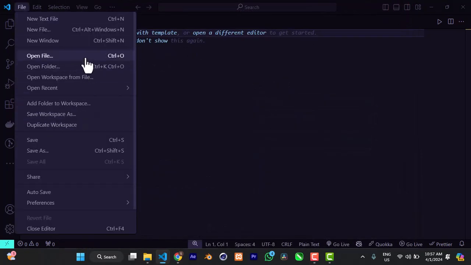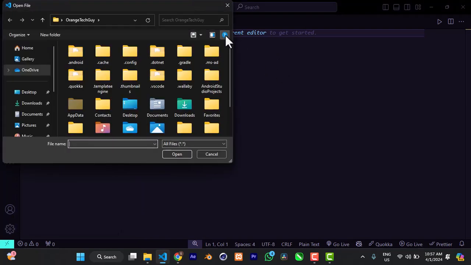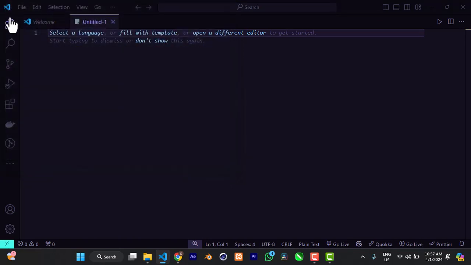Now we have the open file. This is when you just want to open a file and not a folder. Mind you, you are opening a file. You can just press Ctrl O also to open a file. This one will open any file for you, but I'm not going to open that now. In case you just want to open a file, you can click on that.